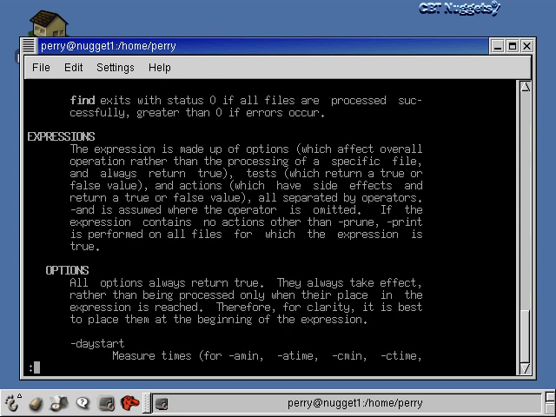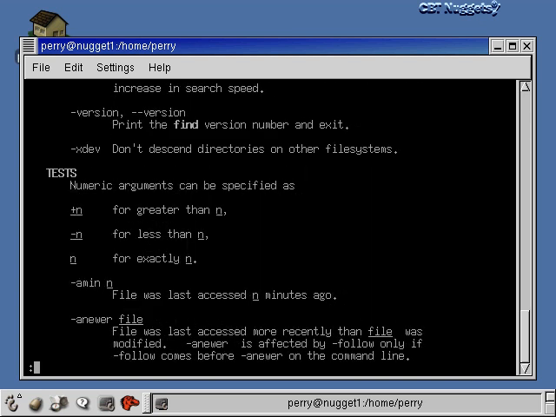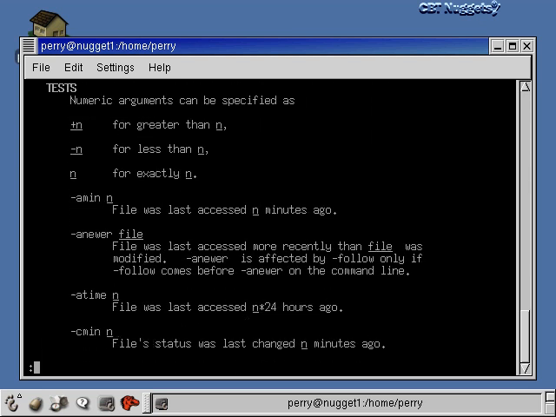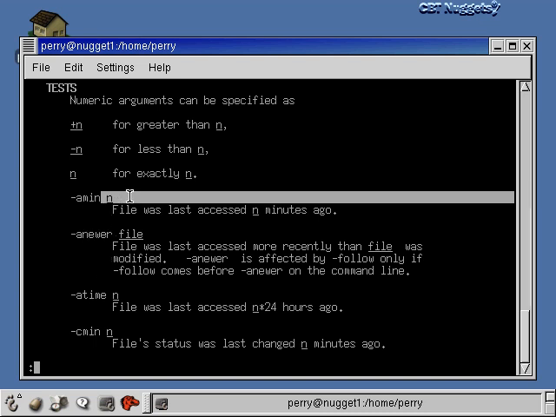I'm going to page down here with the space bar to get down to the tests section. Here we go. So there's some discussion here about numeric arguments. Let's hold off on that for a second. Instead, let's look at a class of options that we can use with find here. So we have -amin, we have -anewer, and -atime. Well, -amin and -atime both take a numeric argument. You just give a number with them.